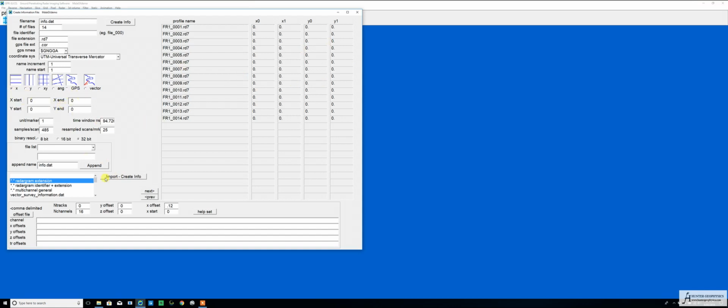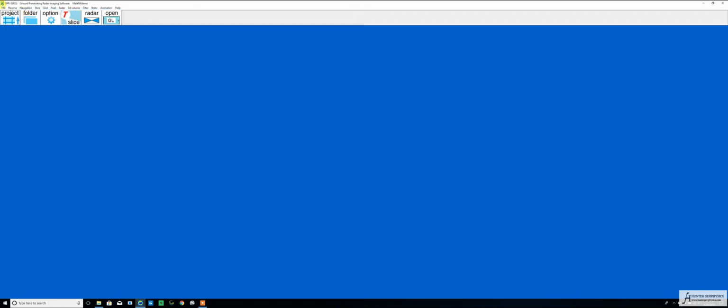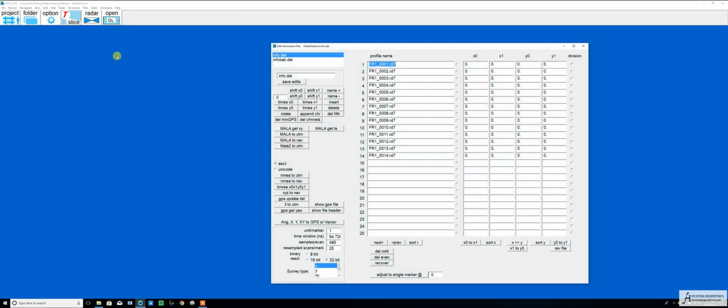If you did this first and then realize that these are wrong, you can update these and then come back and press the import button again. It won't matter. It'll fix it. As long as these are all four columns of zeros and then your file names, that's fine. And we're going to close there, and then File, Edit Info File.